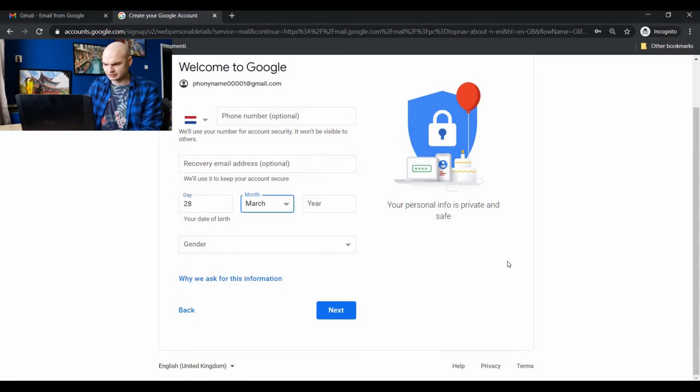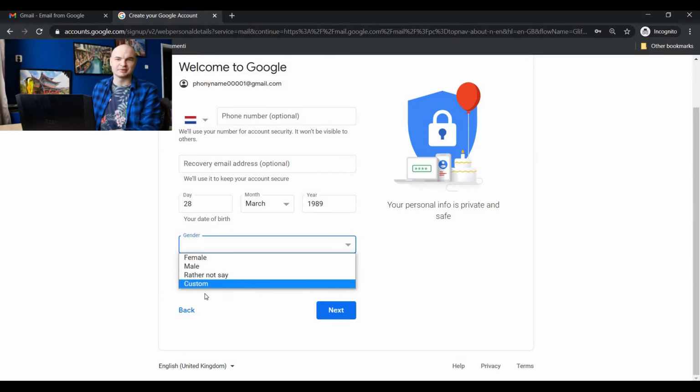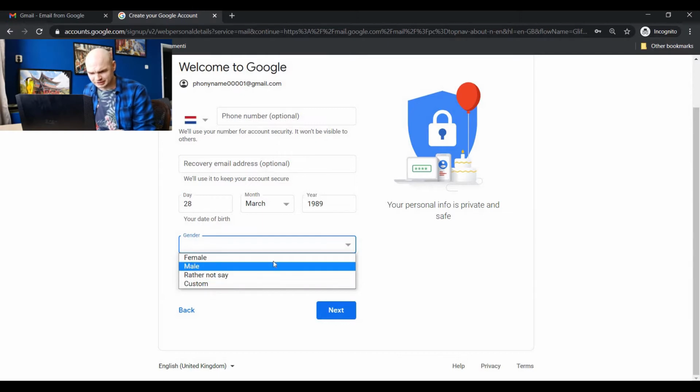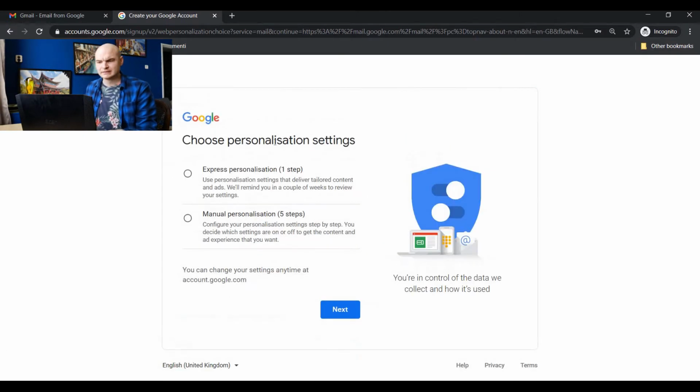So here we go with the date of birth. Of course you can select your gender. Back in the 90s it was only 2 genders, female and male, but now you can also choose not to say or customize your gender. So we're gonna go just with male over here. Next. And here you have some personalization settings.